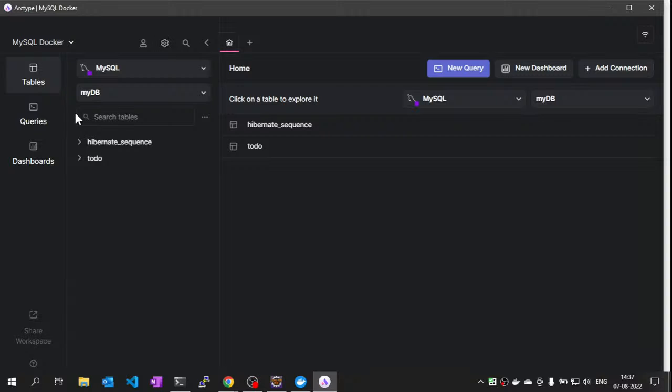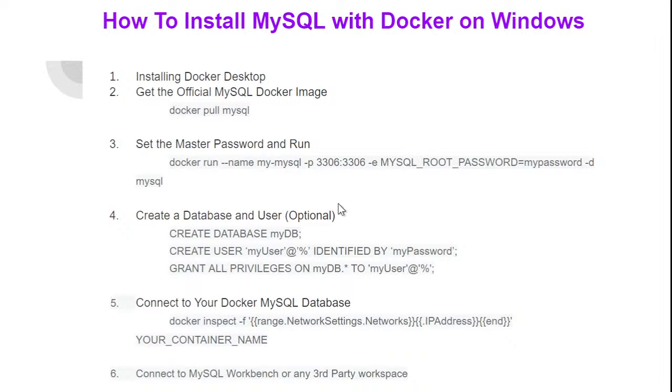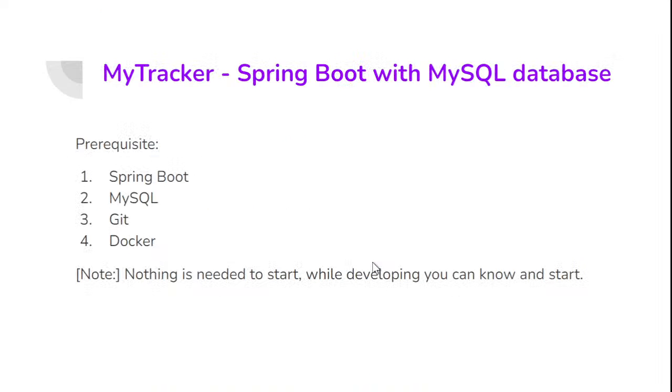You can create n number of connections. You can run queries. This is a very good facility I have got. Okay, now we are done with this. Now we will develop a MyTracker, that is Spring Boot with a MySQL database. We will communicate with that.